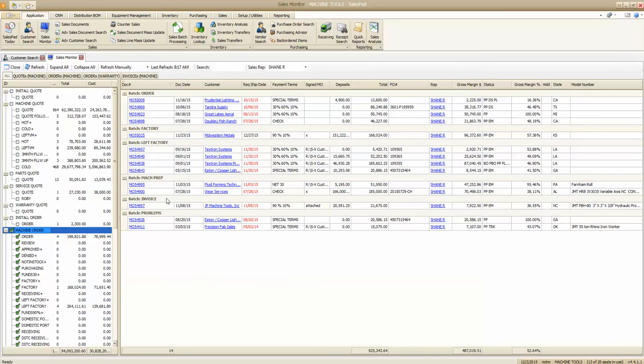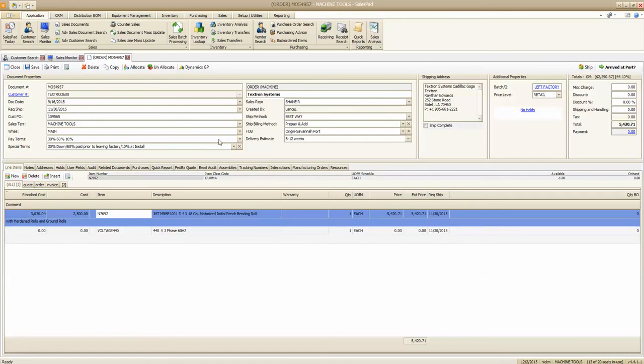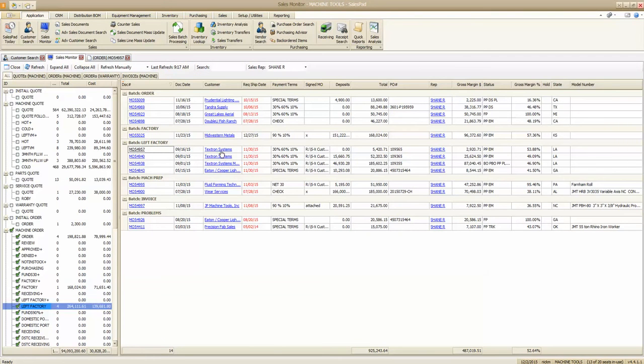One thing that you can do, for example here, I'm going to pull up this order here with Textron, and so you can see where you would look even just on an order of what queue it's in. In the upper right hand corner, there's additional properties and there's batch queue. It tells you exactly which queue it's in without having to look at your sales monitor every time.